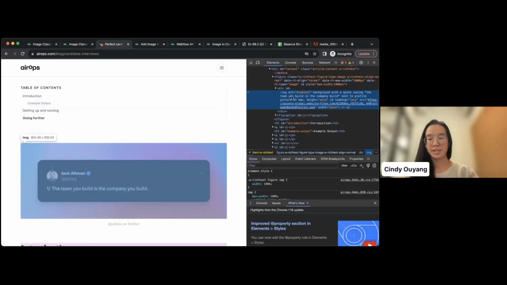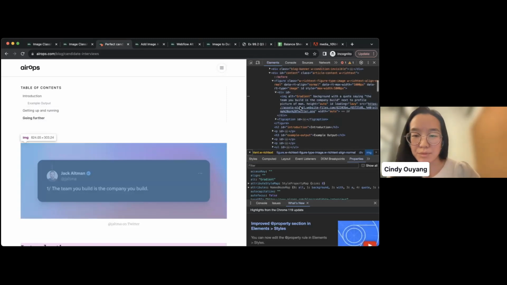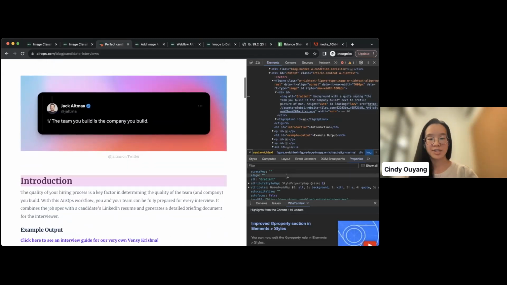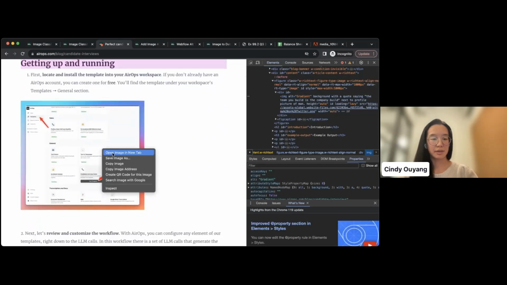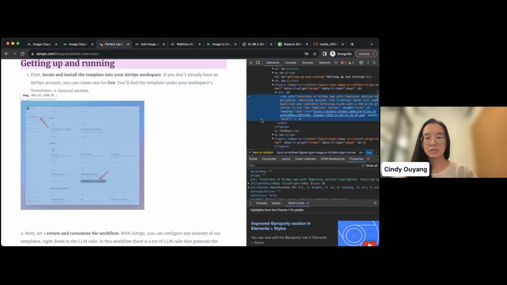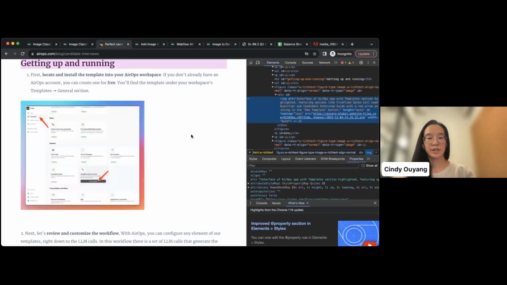Not sure if you all can see that. You can also go to the properties. I guess this is alt, in which case we might need to escape the quotes. Or it says gradient. Let's take a look at another image. Yep. So if we take a look at this alt text here, interface of AirOps app.